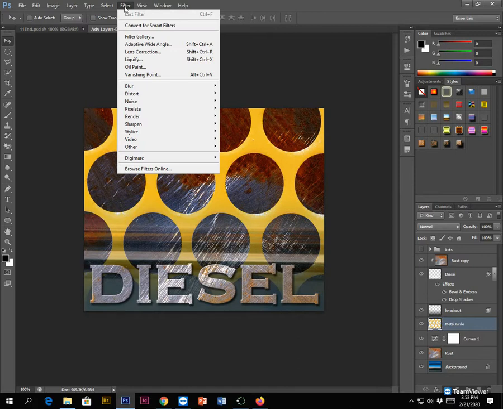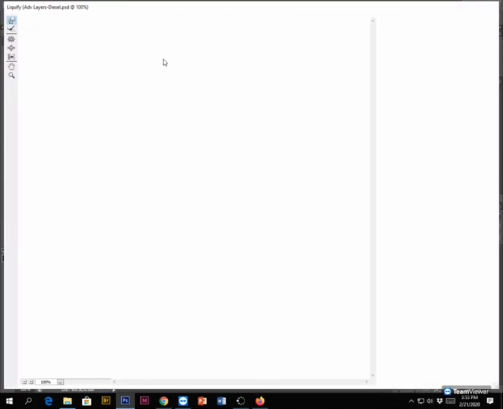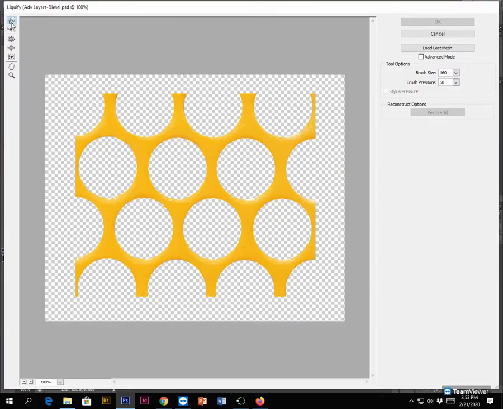Go to the filter menu up at the top of the screen, pull down to the Liquify filter towards the top of that menu. Filter, Liquify. It should be set to the first button over here. There's a few different tools in Liquify. We're going to choose this first one, Forward Warp. Come over here to your brush size. Set your brush size to 160 and set your brush pressure to 50. 160 will make your brush exactly the same size as these holes. Brush pressure 50 will make it so you don't destroy it. It'll be a little subtle.